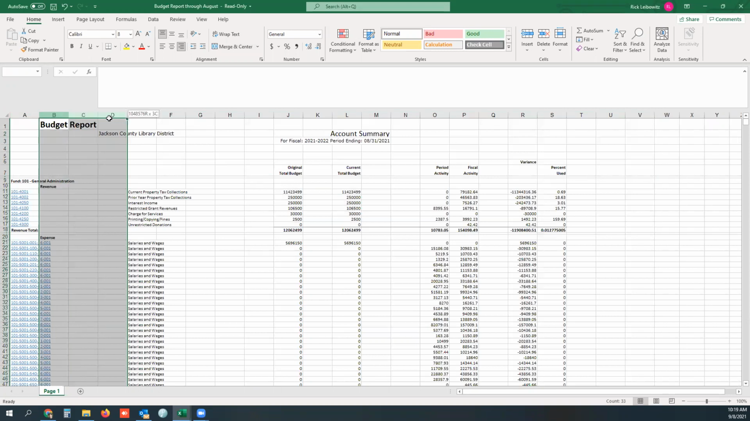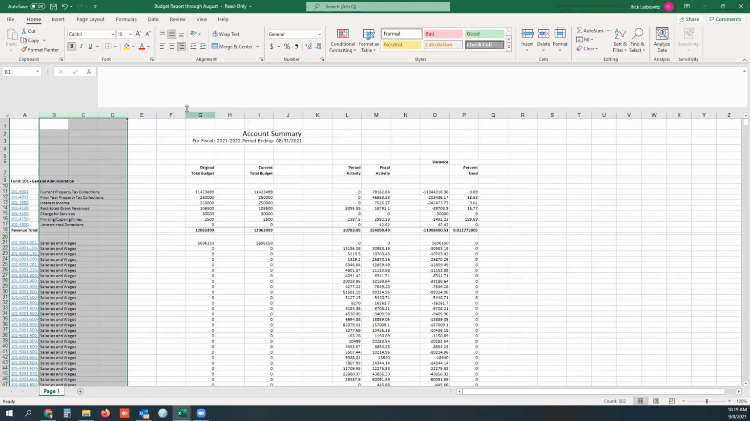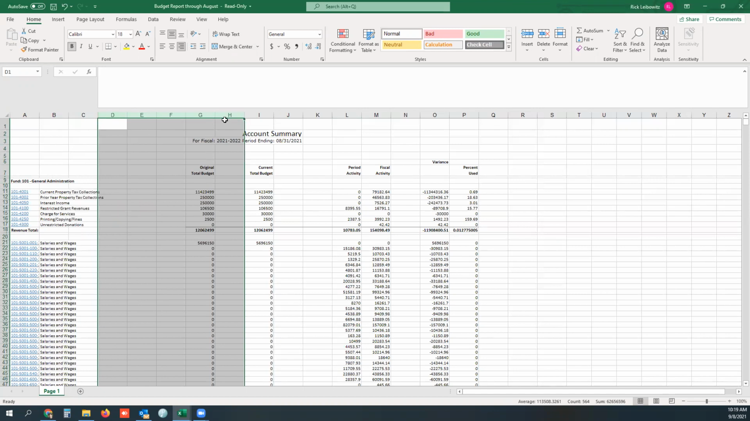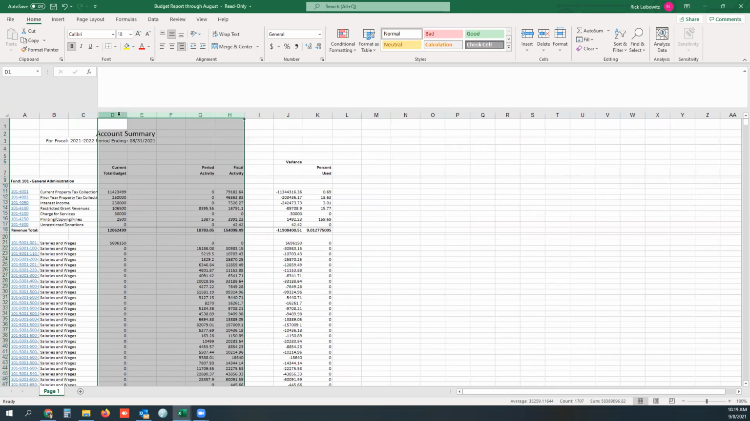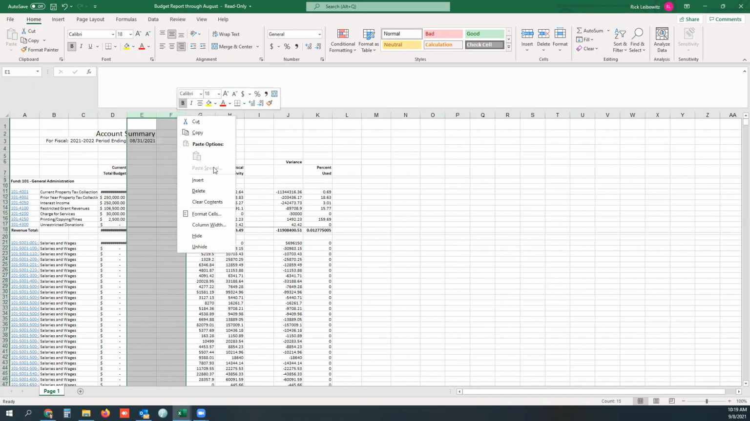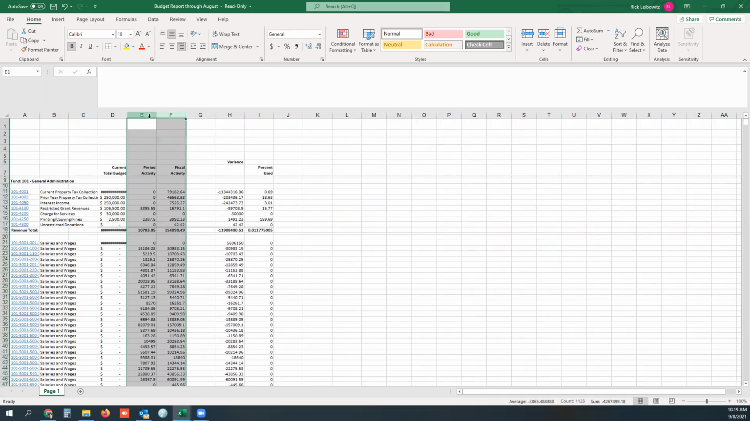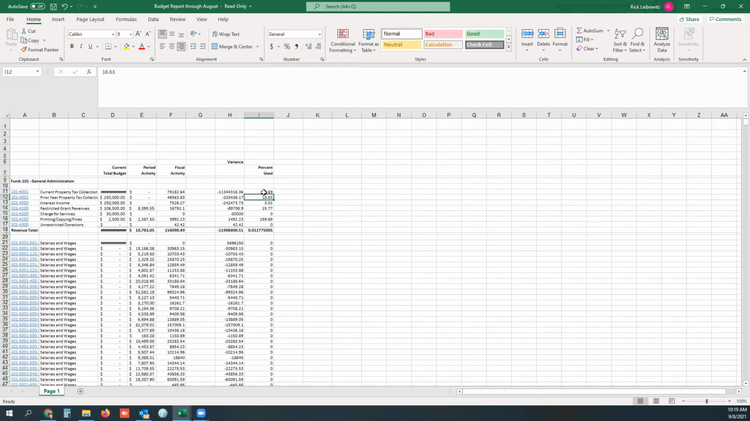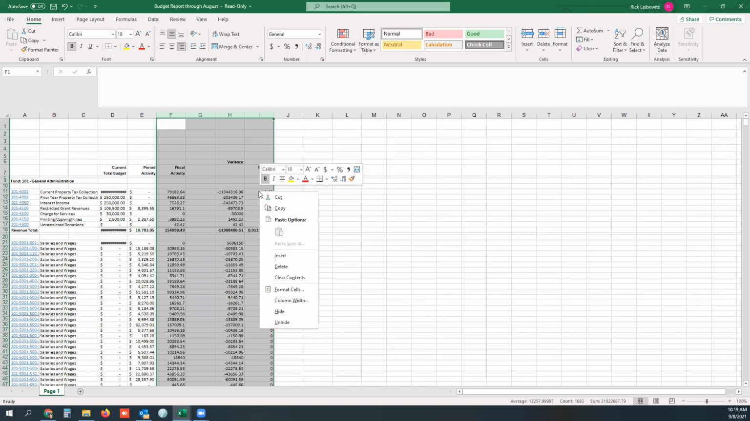And then I get rid of some of these rows. And what I do want to keep, though, is the current budget column. And I'm going to put the dollar signs there. And then I'm going to want to do the period activity. Now, even though we did the percent used format, I don't keep that here. Obviously, Excel can easily figure that out for us.